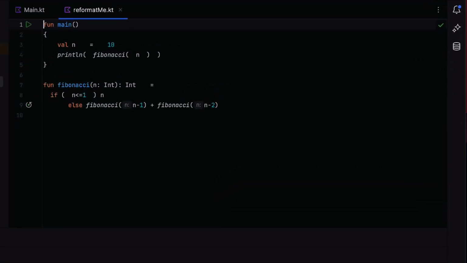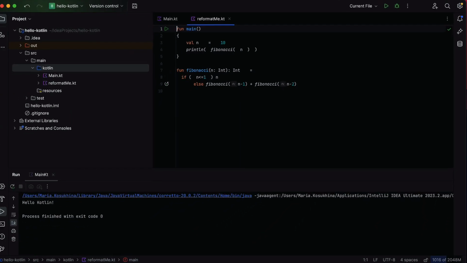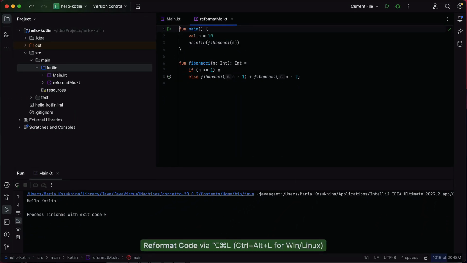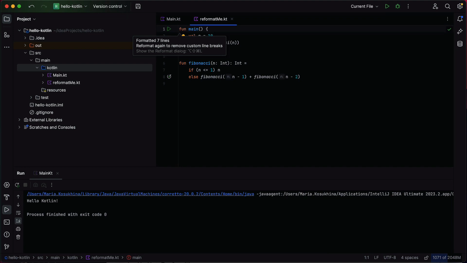To initiate the code reformatting feature, just press Option-Command-L on macOS or Control-Alt-L on Windows and Linux. IntelliJ IDEA will then thoroughly reformat the entire file. It will also show a helpful balloon saying what the formatter did.